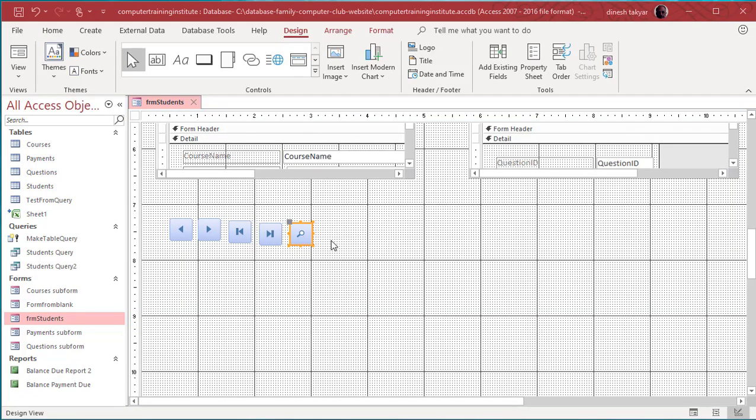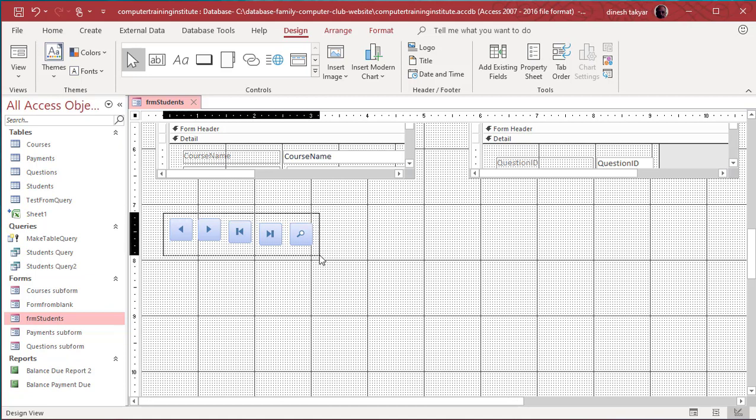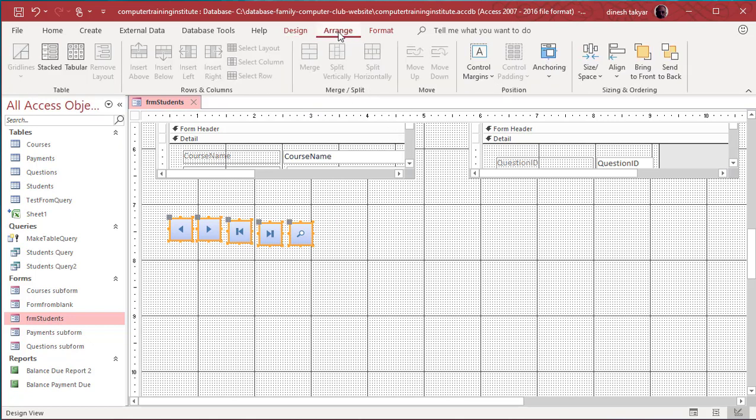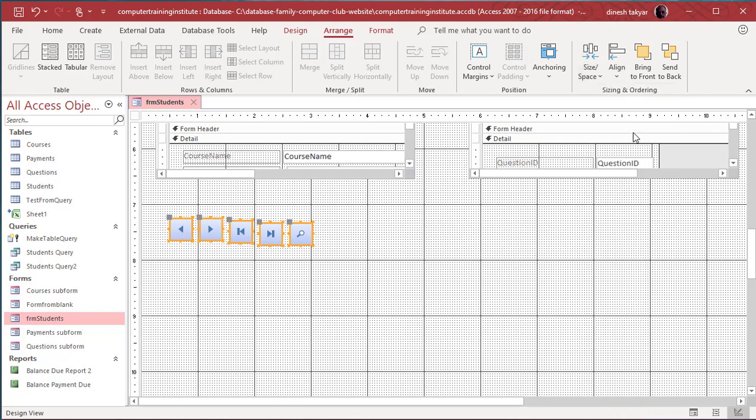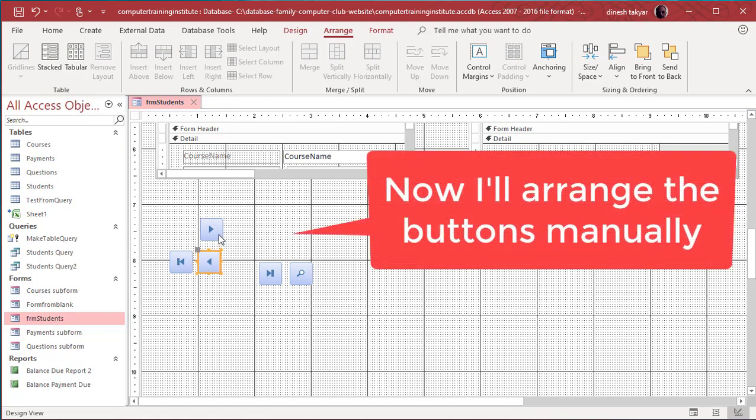So I have now placed a few more buttons from the same category. I can select these buttons here like this, go to arrange. You can do the size spacing, for example, and spacing will say equal horizontal. So the spacing has been done, and I'll place this next to it.